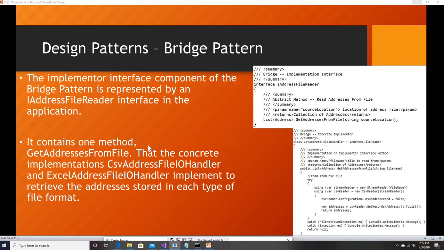The implementer interface component of the bridge pattern is represented by an iAddress file reader interface in the application. It contains one method, getAddressesFromFile, that the concrete implementations, CSV address file IO handler and Excel address file IO handler, implement to retrieve the addresses stored in each type of file format.